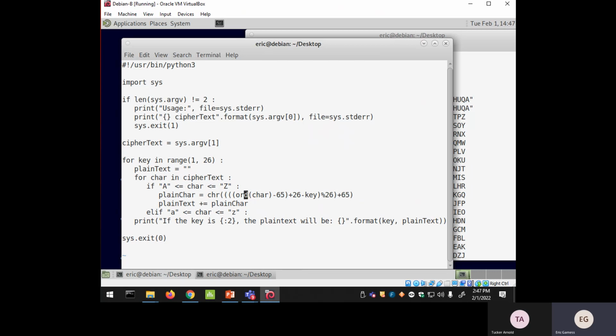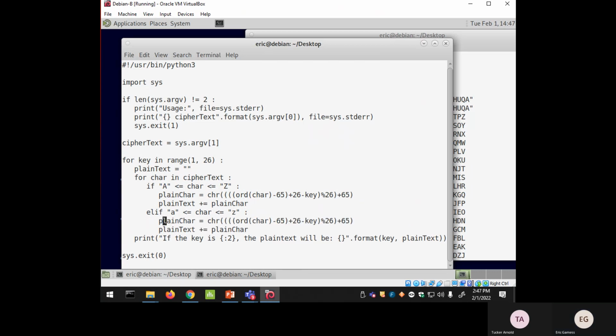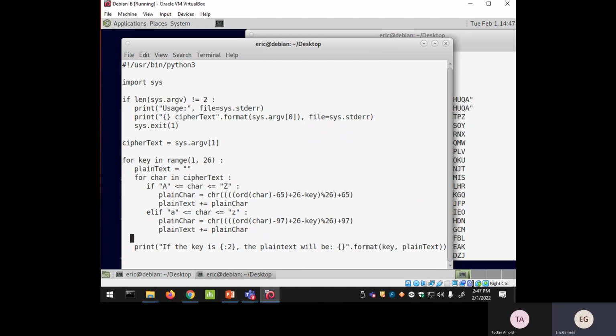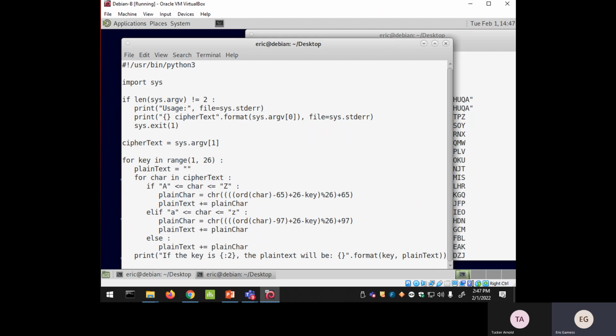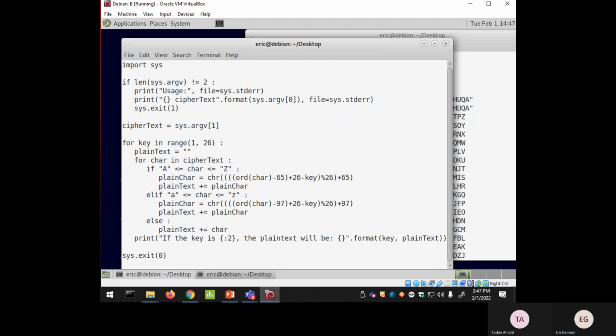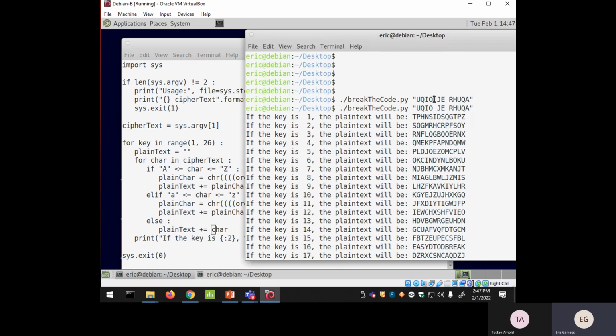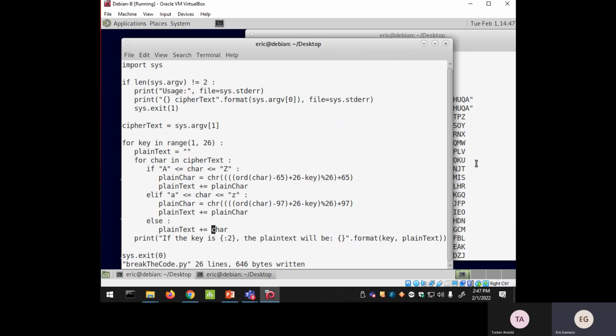Let me copy these two lines and just change them. So here, lowercase a is 97, the ASCII code. And I'm going to put 97 here also, and that will be it. If the character is something else, like for example a digit, or the character is a space, I am just going to concatenate the character at the end of the plain text. For example, here we have a space. So this space, I should not change it. Okay, let's see if it works.